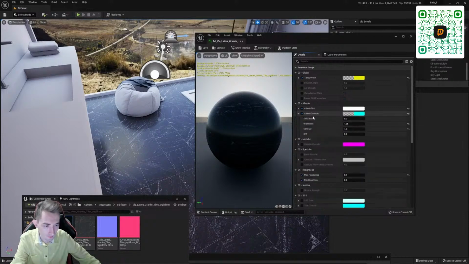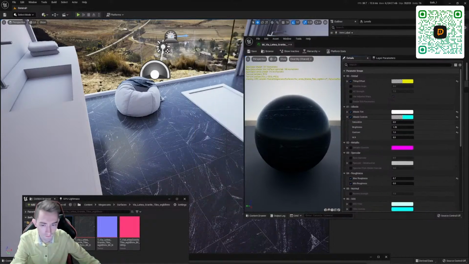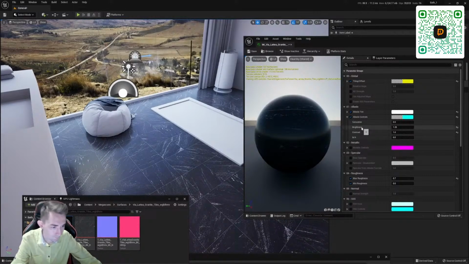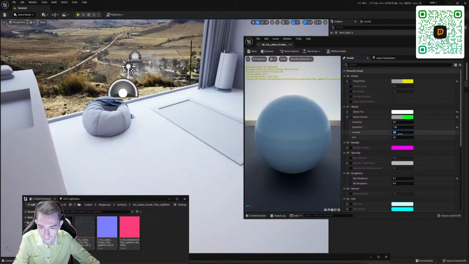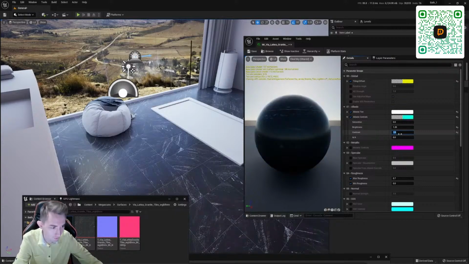There are still albedo controls here. You can also change the saturation in it. Let's say the more value we have, the more saturated it is. I left brightness at 0, I will also increase the brightness a little. The contrast, as we see, changes the contrast. I put it on 0, or rather 1.